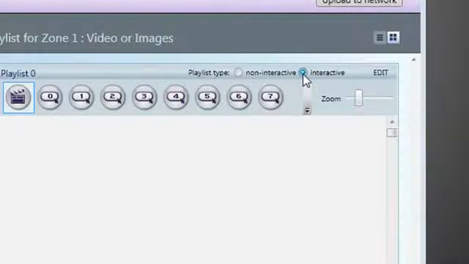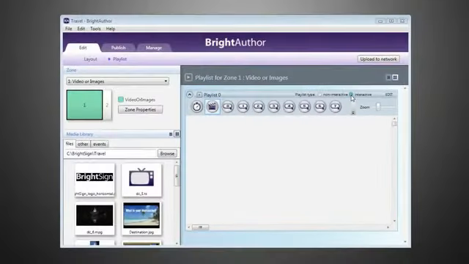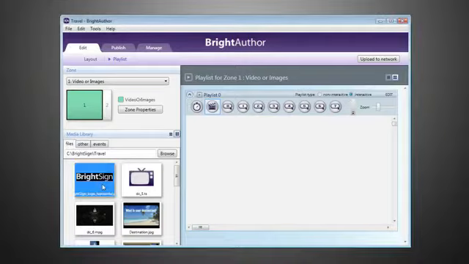First, our playlist will need to be set to interactive for a linked zones presentation. We'll choose Zone 1, the video zone in this example, to be our master zone. Our master zone will need to send out a sync command for other zones to follow. Sync commands can only be attached to events and cannot be attached to the file itself.